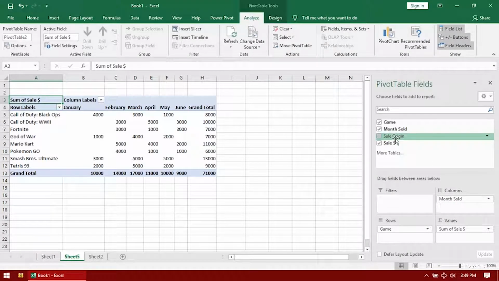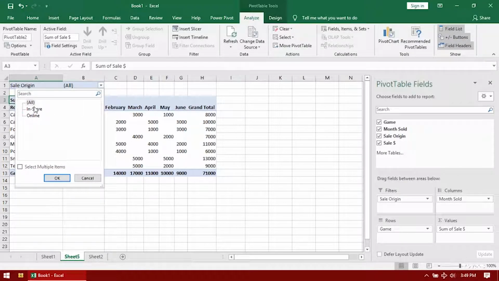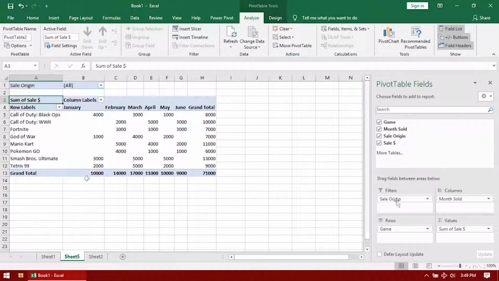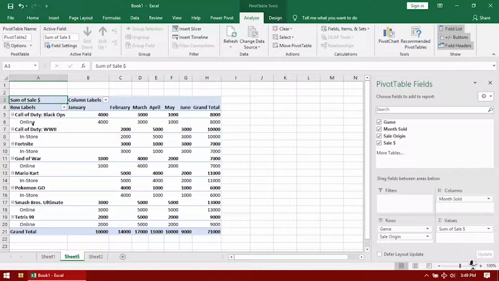And then finally, we have our sale origin. And what I have in the chart is whether it was online or in store. So we're going to take that and let's say we could either put that in filters so that way it can actually sort it by in store or online, or you can represent it a little bit better and put it in the rows. And as you can see here, it lets us know which version of the game was online, which version was bought in store.